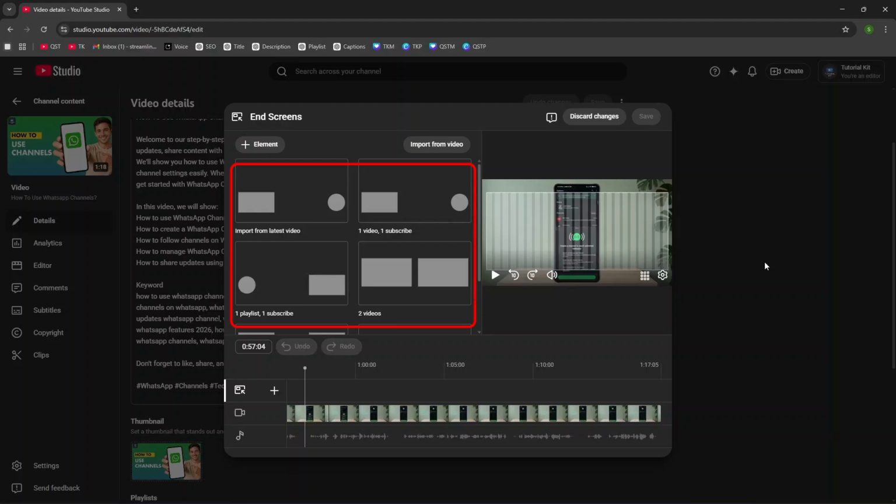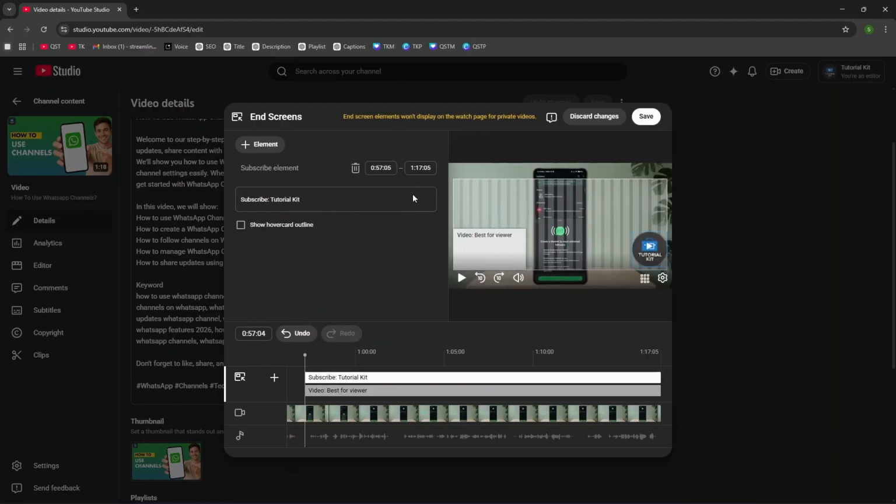Choose a template with a video suggestion and subscribe button. Now position the elements anywhere you want on the screen. The square element is for recommended videos, while the circle is your subscribe button.